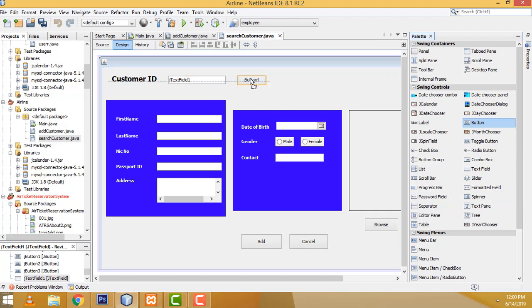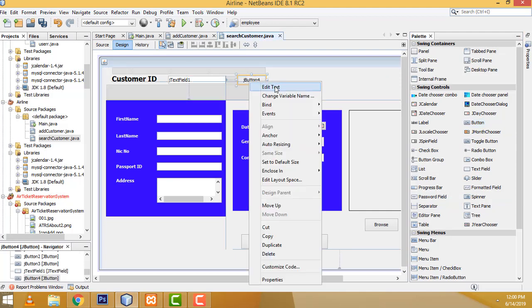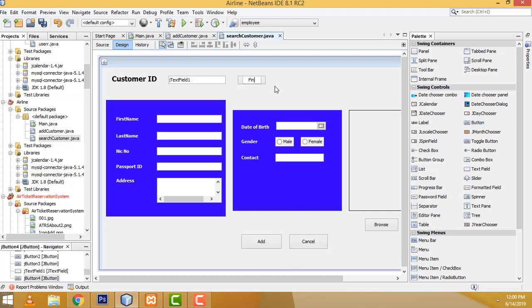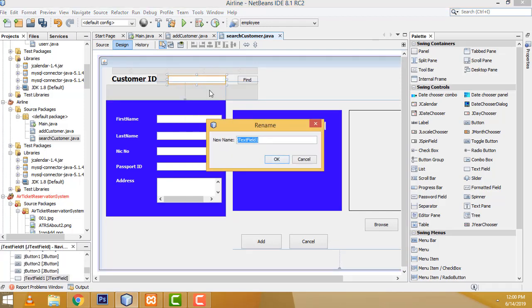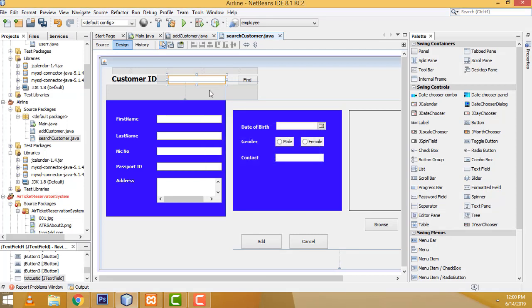Here, drag on the button, right? This one, right click, edit. I'm going to change the name as find. This one, right click, edit text, backspace. You have to remove the text. After that, select this text box, right click, change variable. I'm going to give the name of the text box as txtCustId. Press enter key. Right.